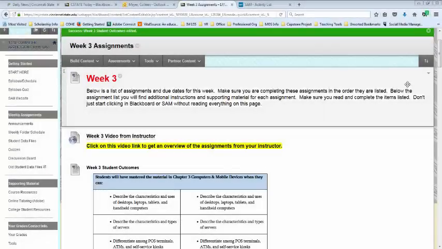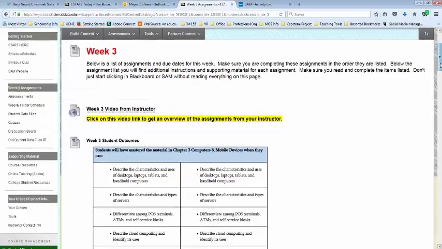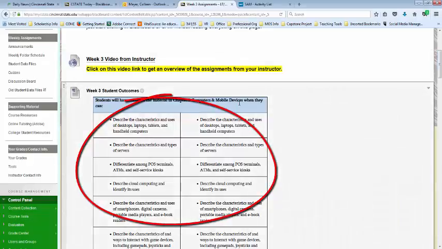So this week we're going to be covering 2 chapters, one from the Discovering Computers book or section, and the other one would be Word Chapter 3. So you'll see the list of student outcomes for Chapter 3, Computers and Mobile Devices. I think you're going to really enjoy this one.